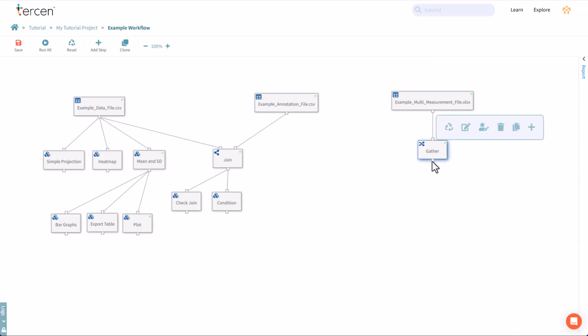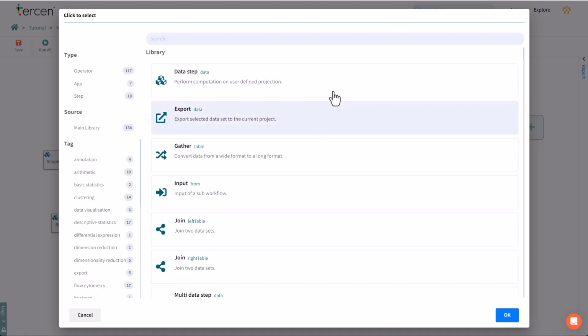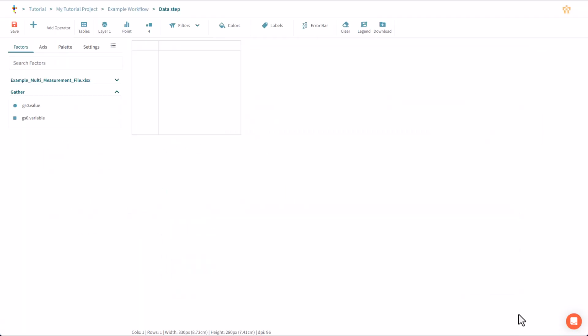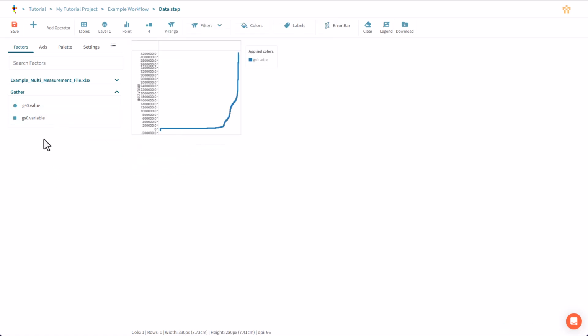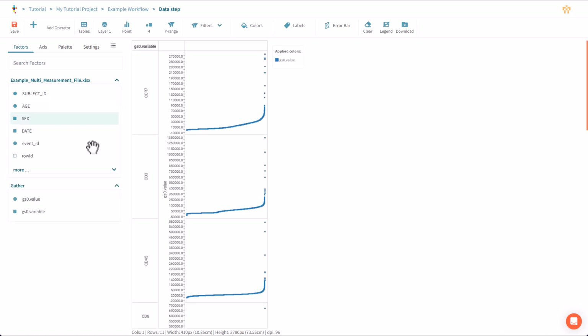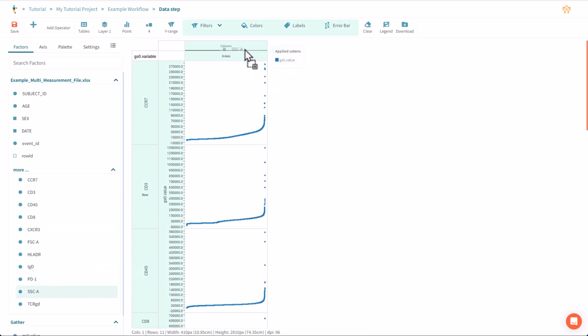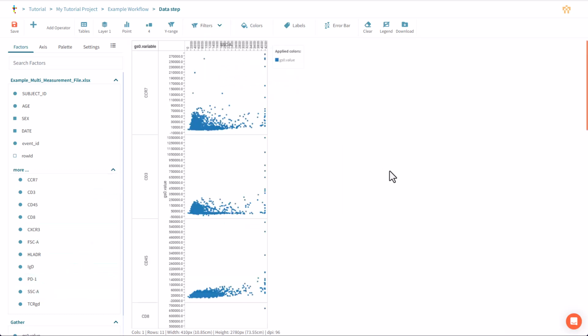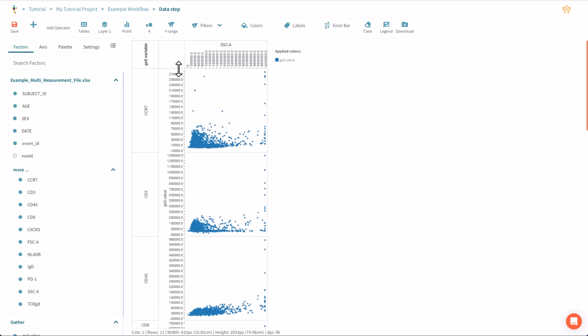To project gathered data, add a downstream data step. We see the new factors. Value is a group of all the measurements, and variable is a group of the labels used to interpret them. Make this projection. Value to y-axis, variable to row. From the example multi-measurement file, open the More folder and project SSCA to x-axis. Tercen will build a bivariate plot of SSCA against each of the gathered channels.